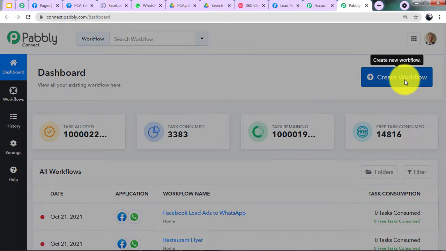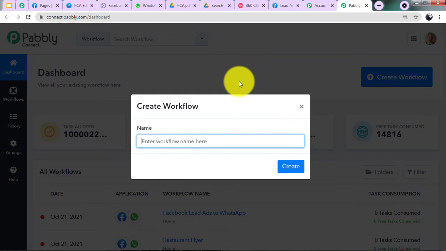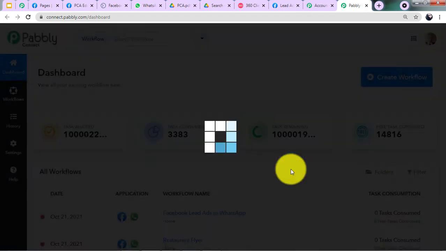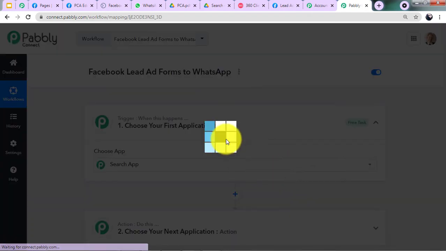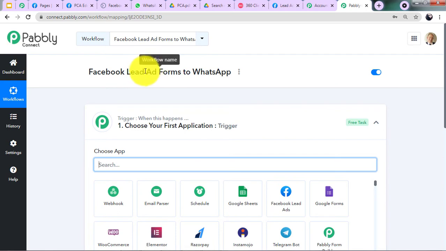After clicking on create workflow, this dialog box will appear. Now here we have to give a name to our workflow. So here I am going to give it as Facebook lead ad forms to WhatsApp. I'm just giving the workflow name according to our topic. You can always give the workflow name according to your choice as well. Then we have to click on create. Once we click on create, you can see the title of our workflow is created.